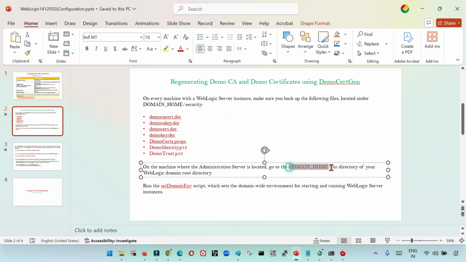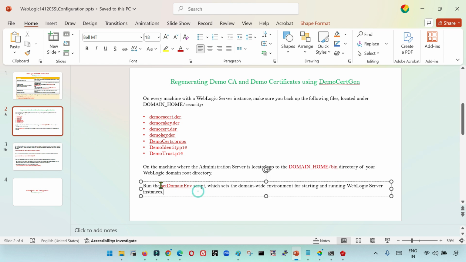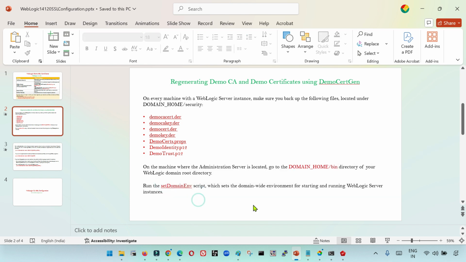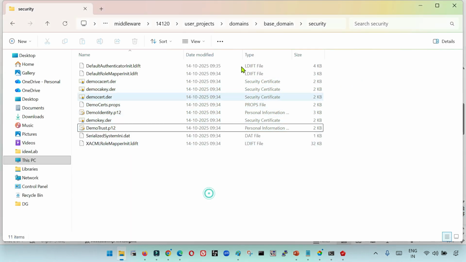Second thing, you have to go inside your domain and bin directory, and then you need to execute the setDomainEnv file to set the environment variables. So let me quickly execute that as well.